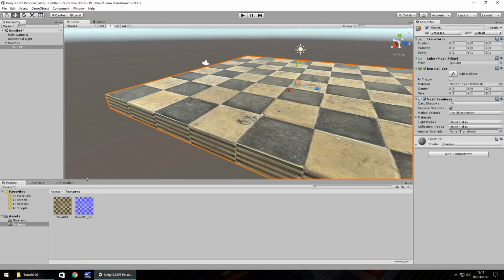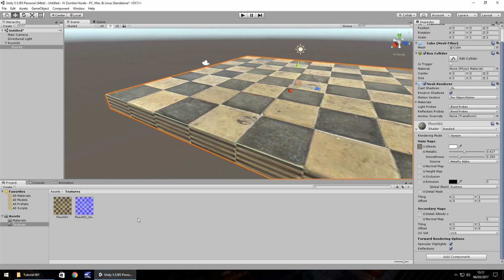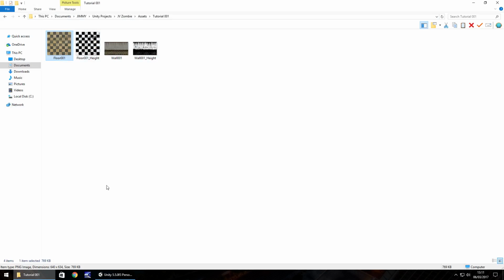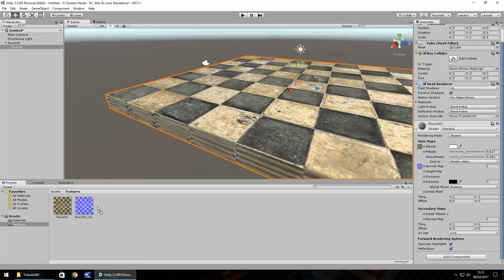And I'm going to put that onto the material. So I'm going to go over here, drop the material down, and just drag and drop the normal map straight onto there. Now, next thing I'm going to do is a height map. Now, a height map is slightly different than a normal map, as you will see as we put it on. Now, I already have these height maps here, so I'm going to drag and drop this height map onto there.